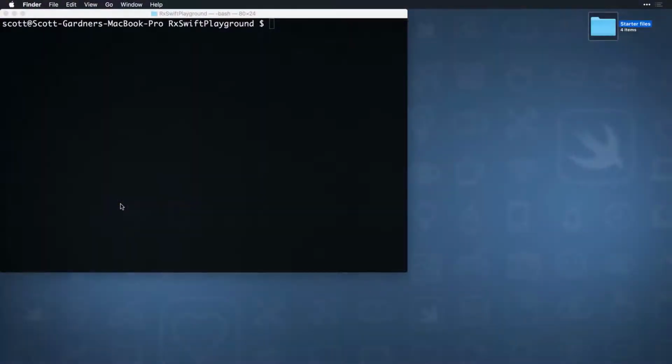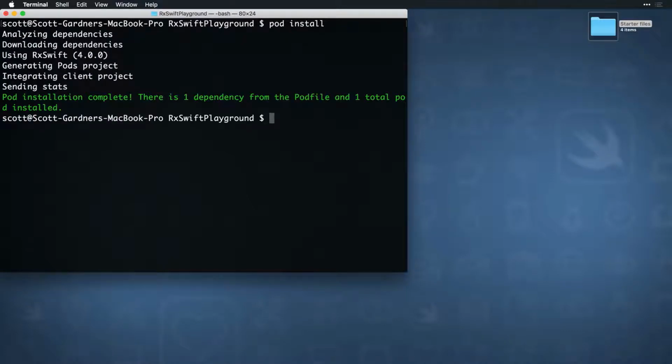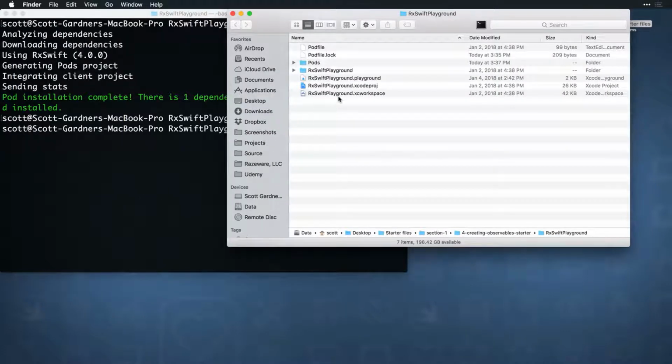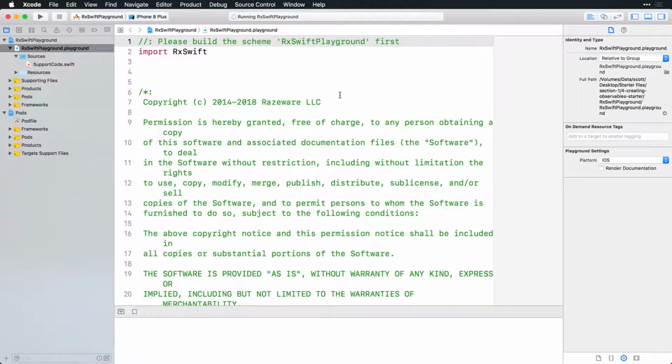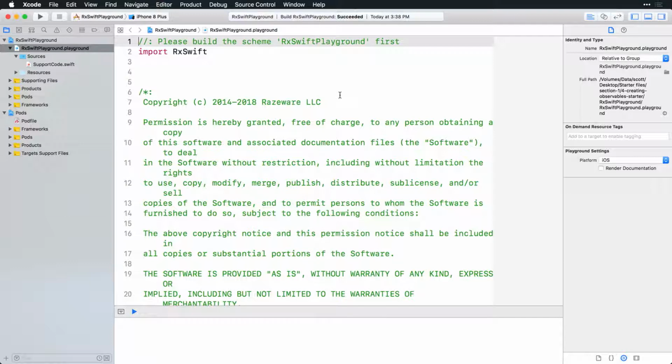Open Terminal to the startup project for this video and do a pod install to bring in the RxSwift library. Once that's done, open the XC workspace file and, as it states at the top, do a build of your project. Remember to run pod install and do a build in each startup project throughout this course.